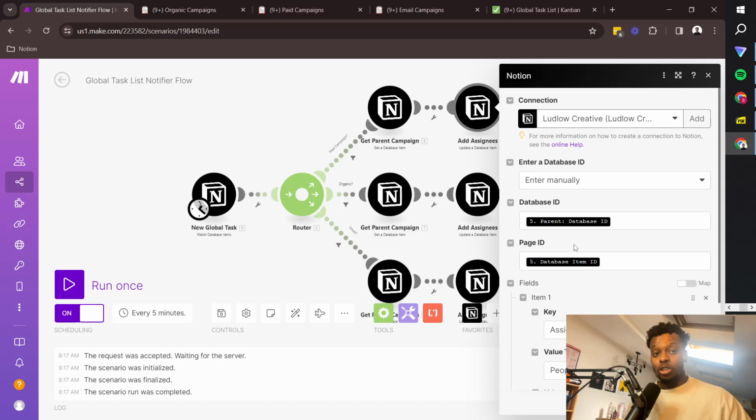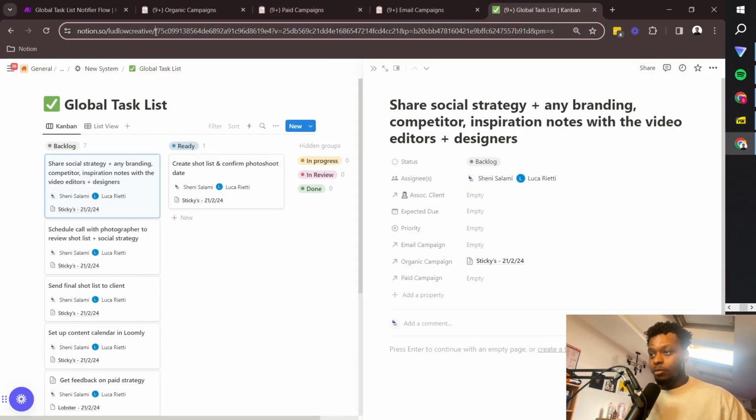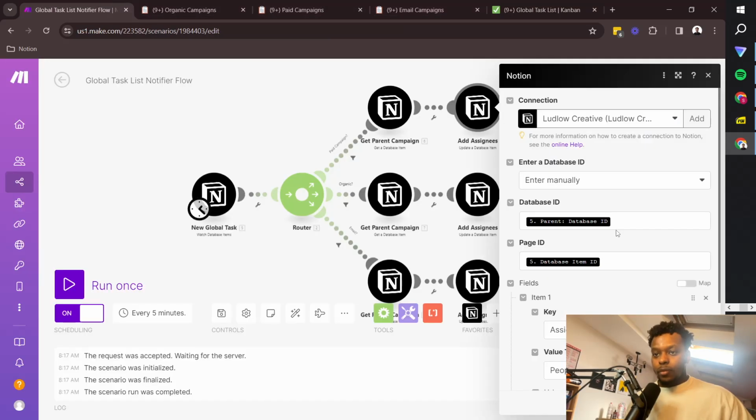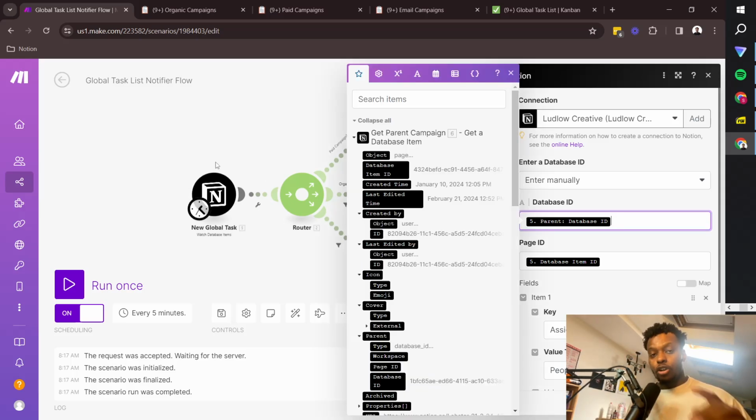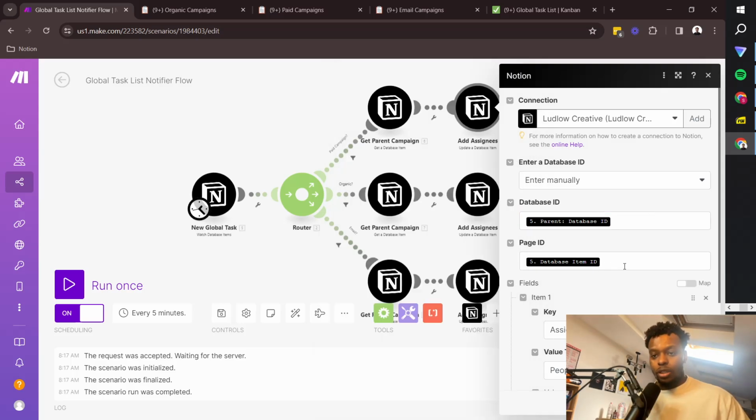And this part was the most fiddly part of the whole thing. So when you want to update a database item, you basically want to pick the ID of the database, i.e. this page, which is going to be one of these names. And then we want to pick the page ID, which is the ID of the item that we're trying to update, which is going to be the global task. So we already have this information from the payload. We already know that because we are watching for a new global task, we already have the ID of the database and the ID of the item because we've just been watching that. So that's what comes into these two.